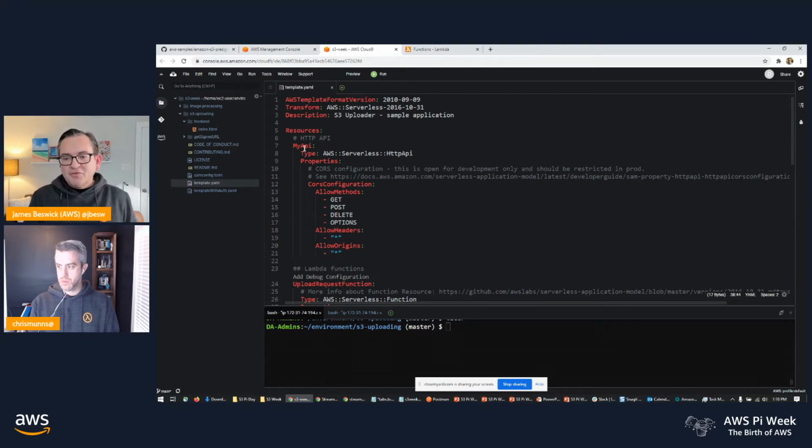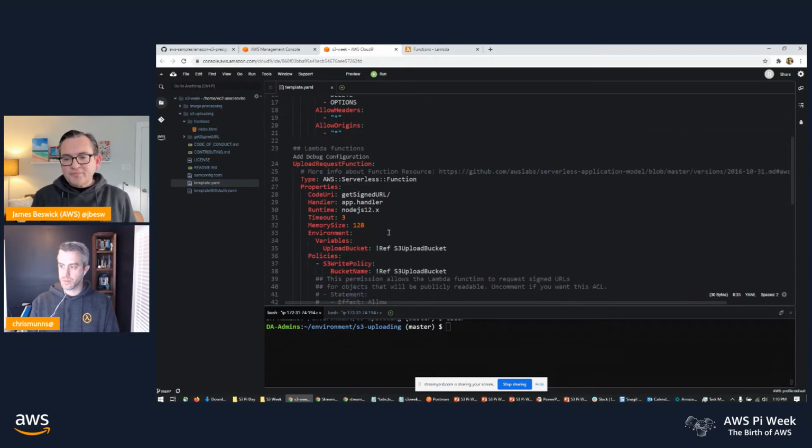In this template, the first thing you'll see is an HTTP API. This is a new type of endpoint that's part of API Gateway. And it has here a CORS configuration. This is something that's really important to remember when you're working with web apps. You need to make sure you configure your CORS settings. This setting here is a development setting where we're using star permissions. In production, you want to lock this down to the domain name that you're using in prod.